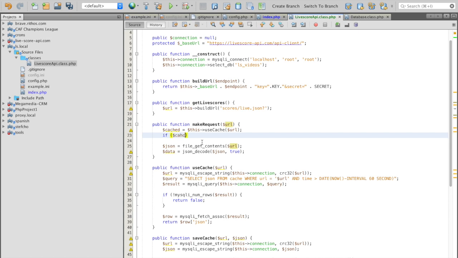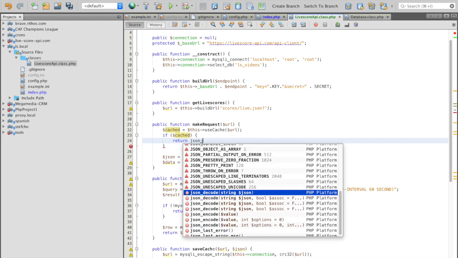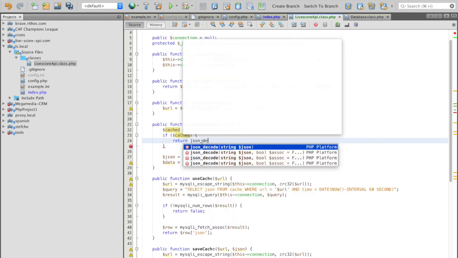And if there is cache, so it's not false. If it is false, then the cache is either not there or it's not valid anymore. It has been more than 60 seconds past. We will return it, and we don't forget to JSON decode.